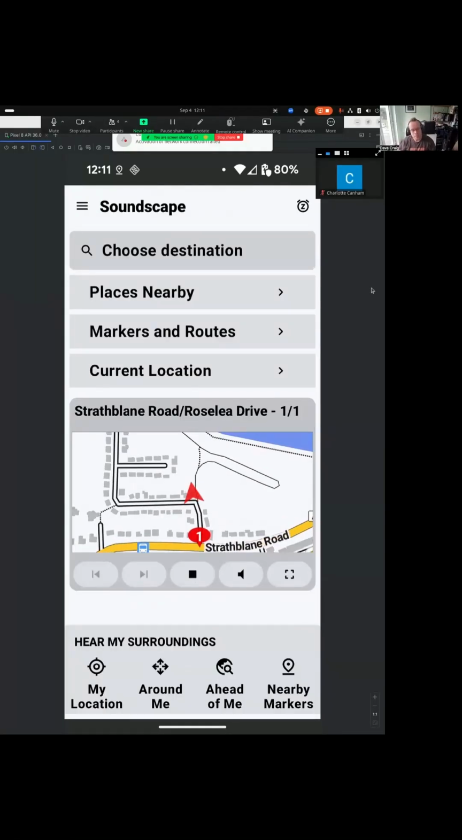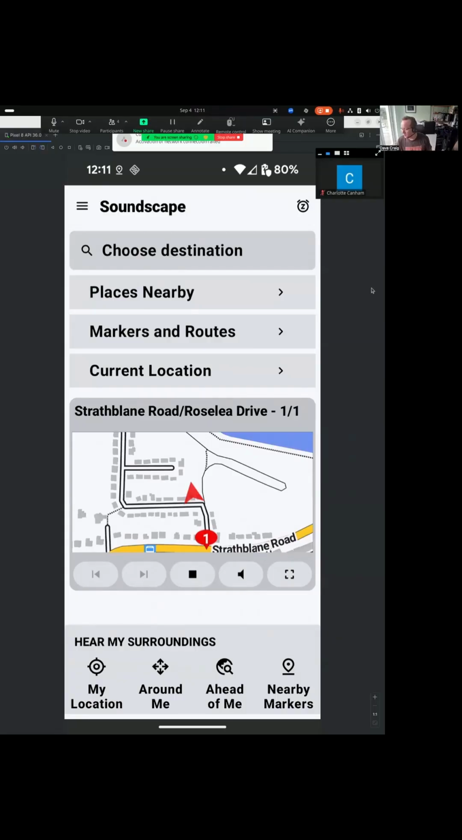Beacon set on Strathblane Road, Roseley Drive, 120 meters away, 1 of 1. Distance to the audio beacon 125 meters.